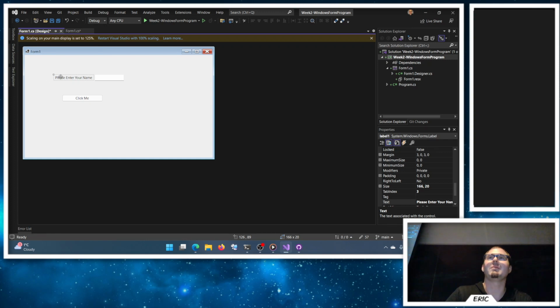I don't care what these are named because I'm never going to talk to this label in code. But the label down here, in code I will say, hey, label, please change the text you're showing, because we want to change what's displayed here. So if you're going to interact with it in code, give it a name. Otherwise, default names are fine.